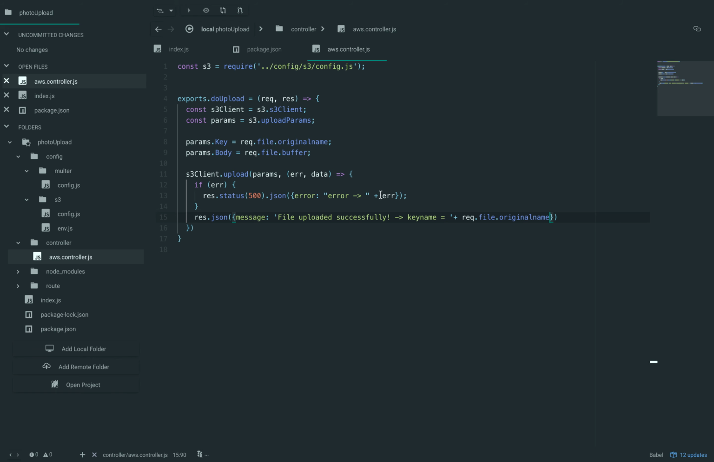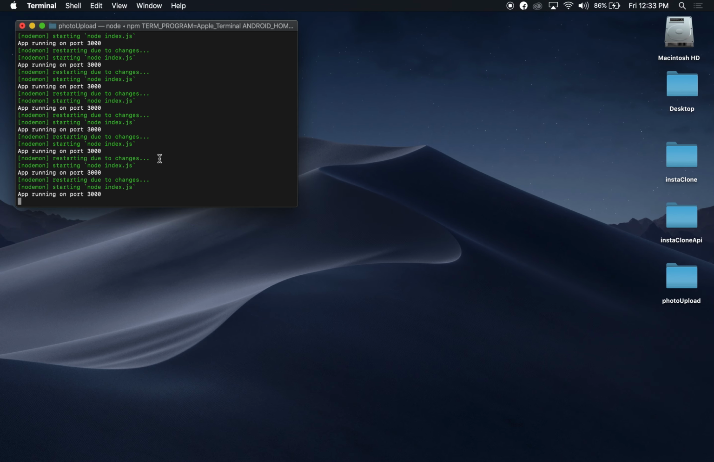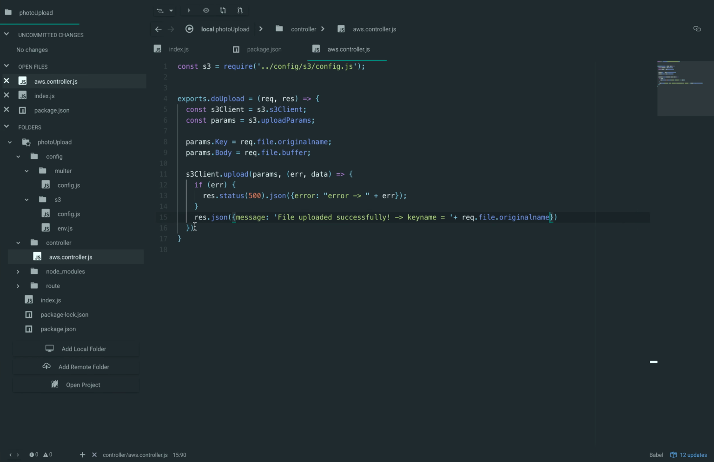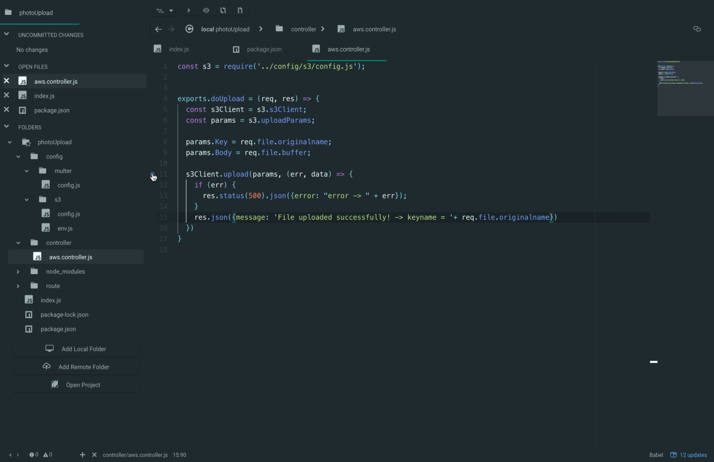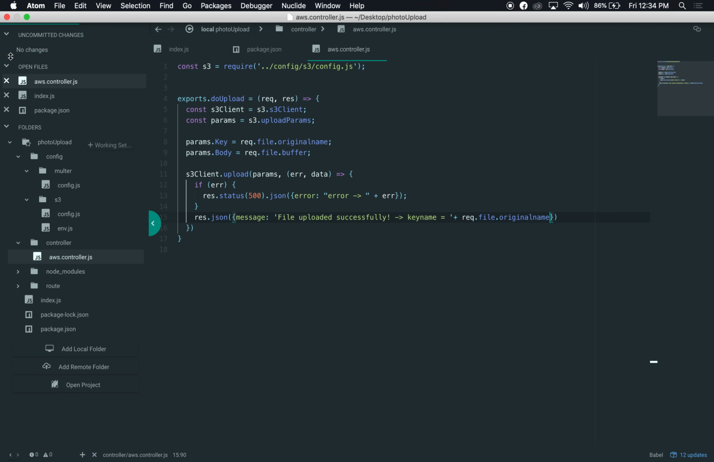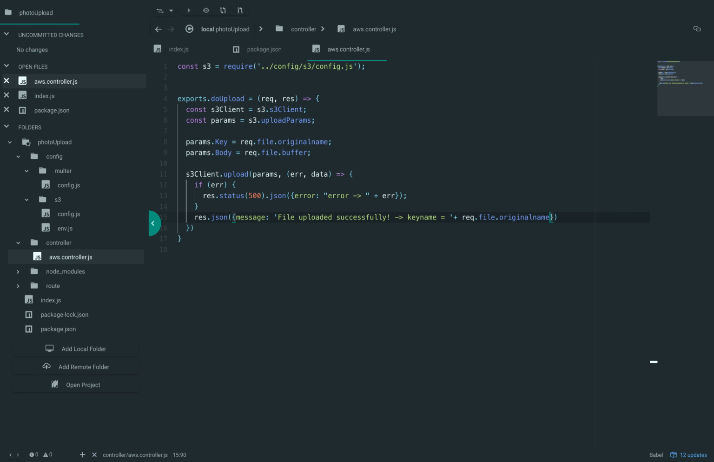So we got that in. Let's check. We still haven't got any syntax errors, so that's a good thing. And that's the good thing about Nodemon. It listens to changes, and every time a change happens, it'll reset. And now let's go to our route.